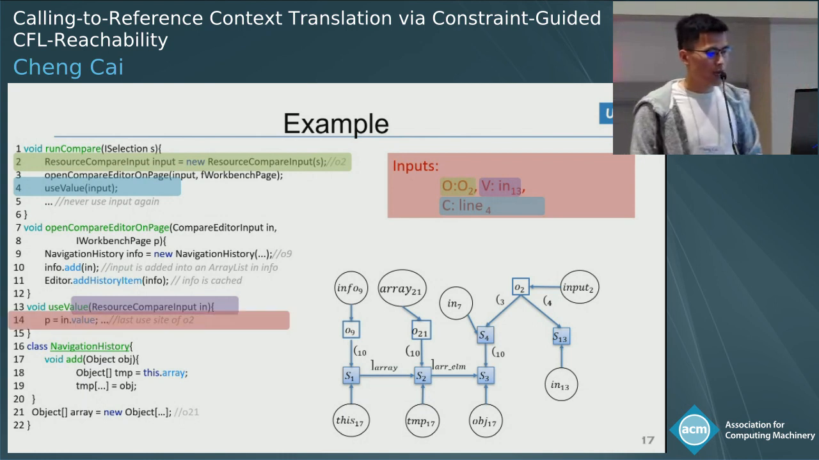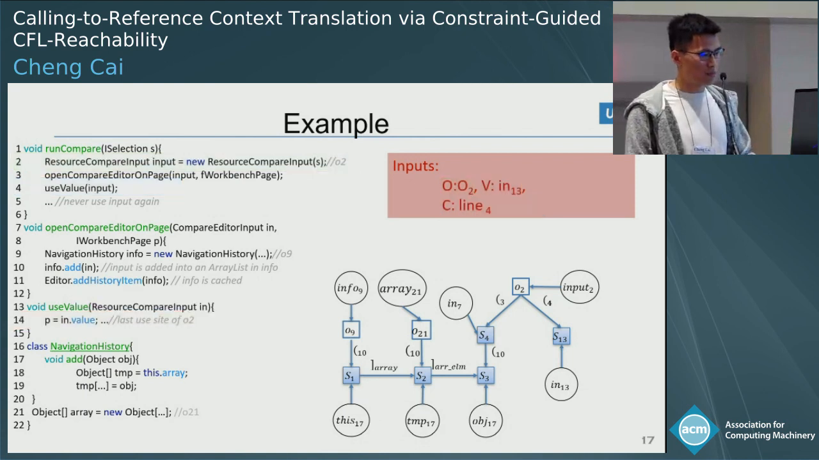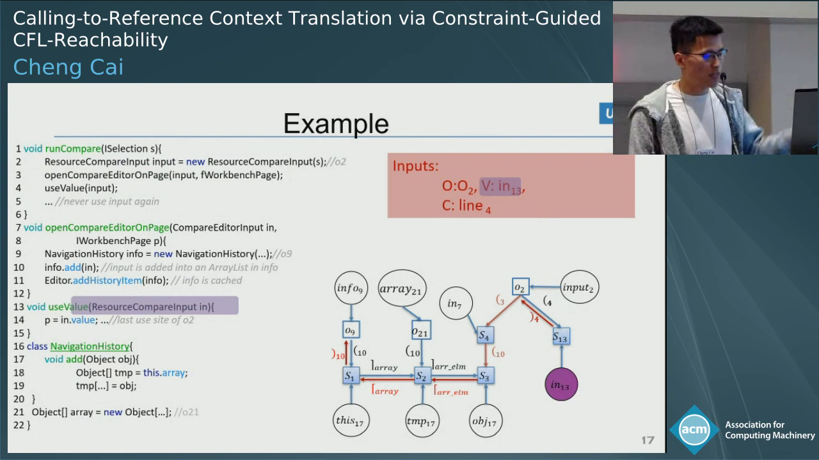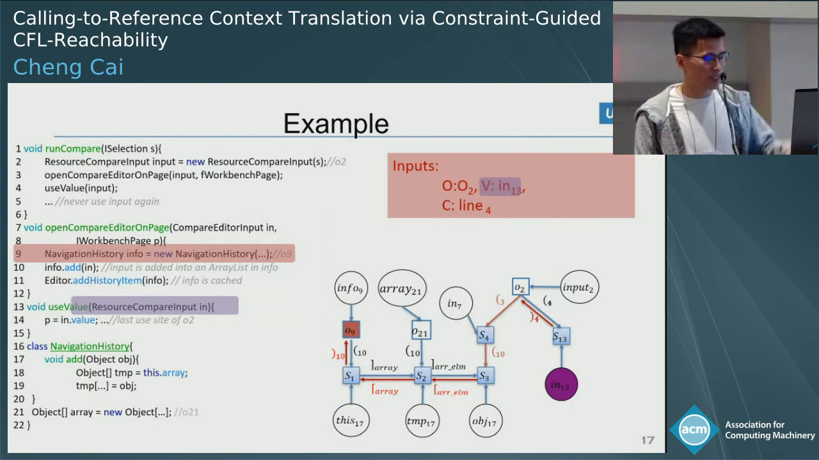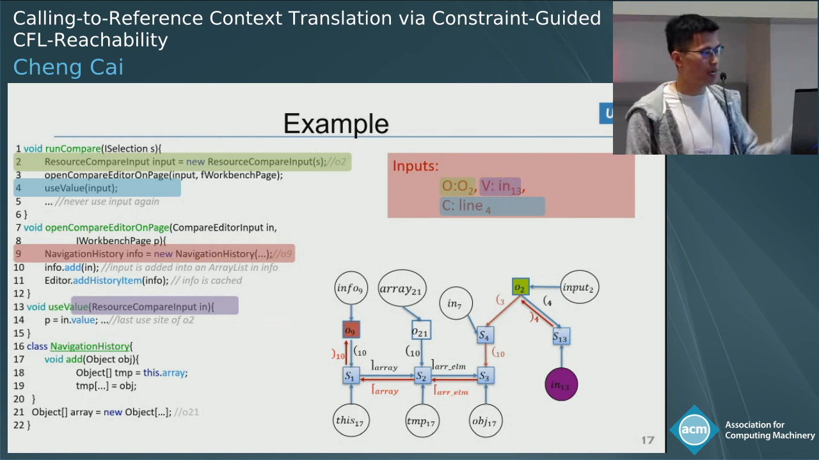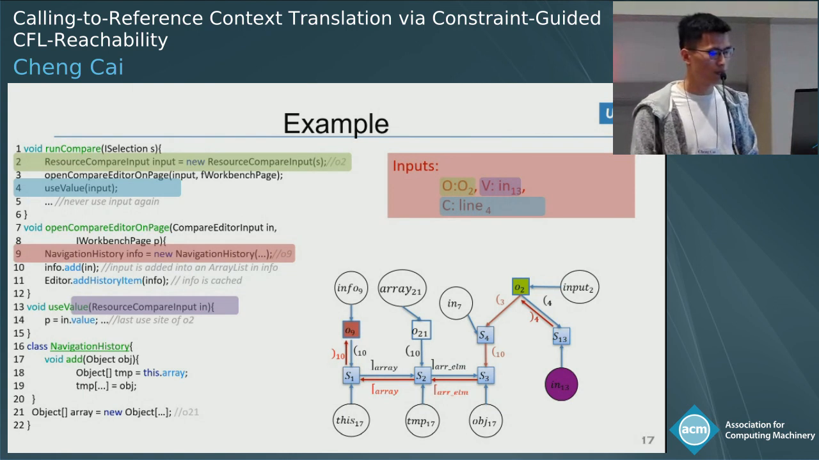And we have a path from this variable inserting and ends at another object O9, which is a navigation history object referencing the stale object O2. And this is the calling context. And we know this is a valid path. How do we know that?